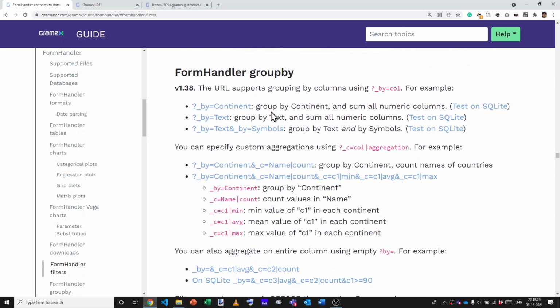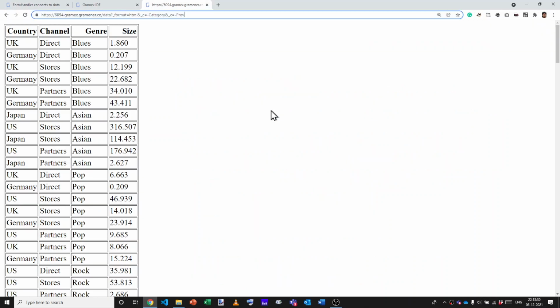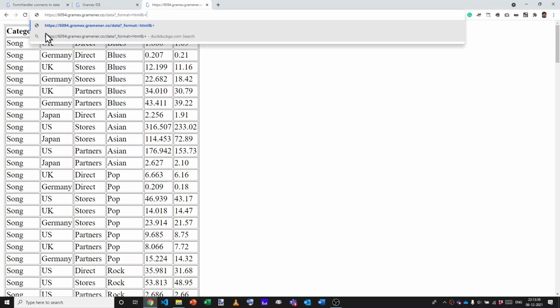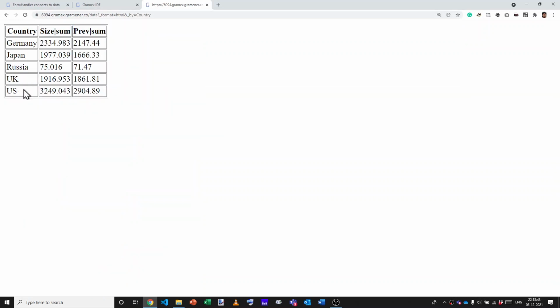We can also group the data and aggregate the results. So, for example, let's take the raw data. Let's say I want to find the total size and prev by country. I can say underscore by, which is the group by, equals country. So that's grouped by the country, and it automatically shows the size summed up and the prev summed up.